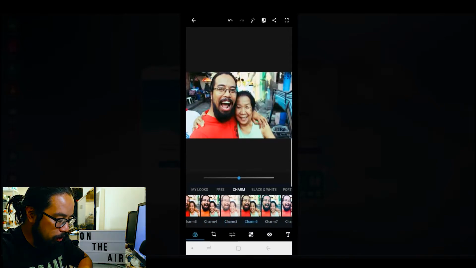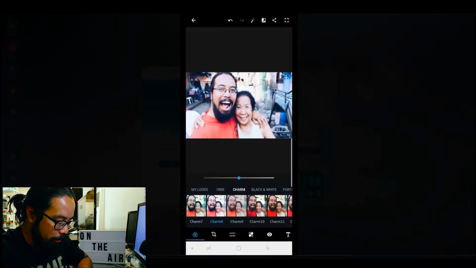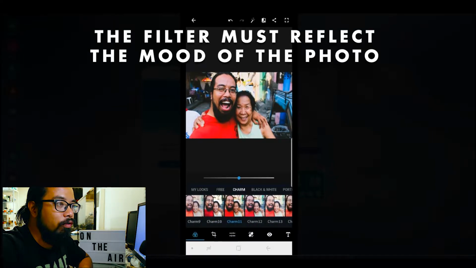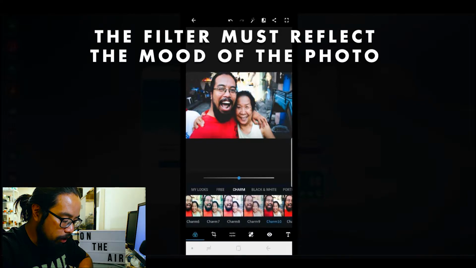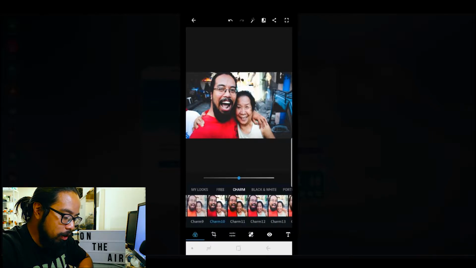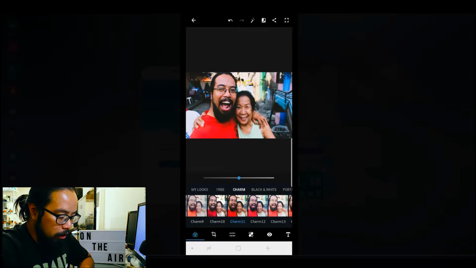That's blown out. That looks like a really, really dramatic movie that I wouldn't watch. No, you want the filter to reflect the mood of the photo. Don't just pick a random filter and throw it up, because lighting and shadowing conveys the mood. If I make this super contrasty, it gets a little more into the dramatic realm. But I like this. This is getting a little warm with stronger contrast. So it's not too bad.